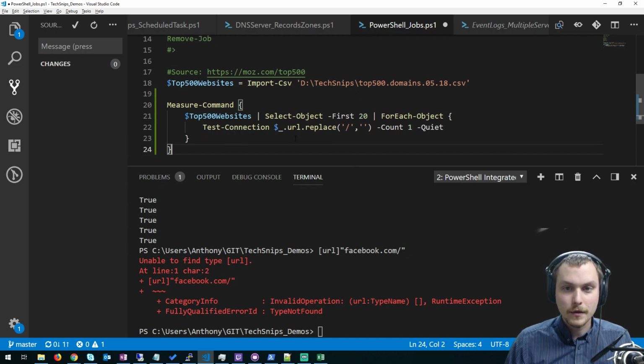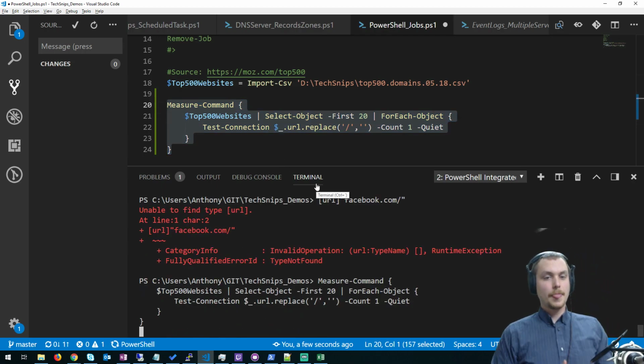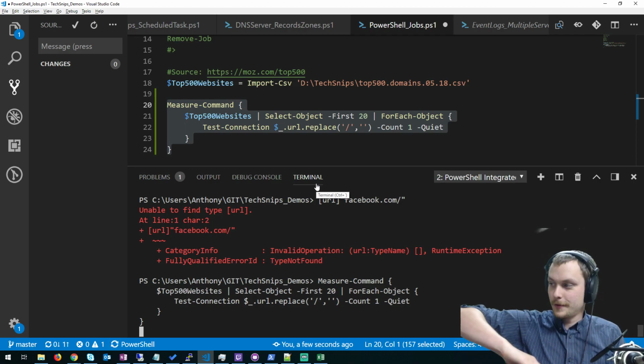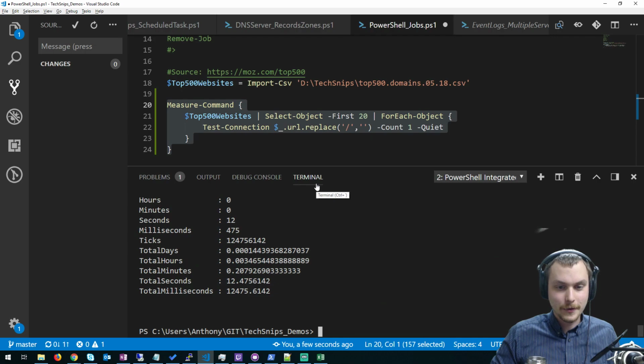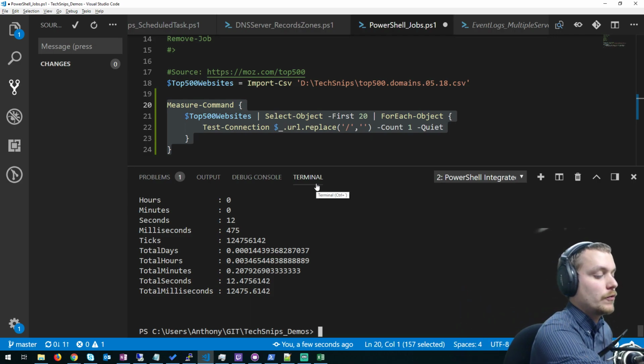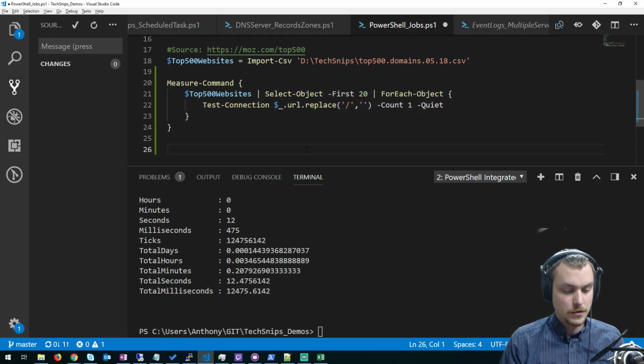Okay, so measure command, we get the first 20. Let's run this, because I want to get a baseline for how long this takes. And maybe 20 was a little bit too much. Depends on how patient I'm feeling today. I guess I'm feeling 20 URLs patient. There we go. So what, 12.5 seconds? I guess that's not bad. So then of course we did that with background jobs. It's going to get a little more complicated. It's going to be a little more code.